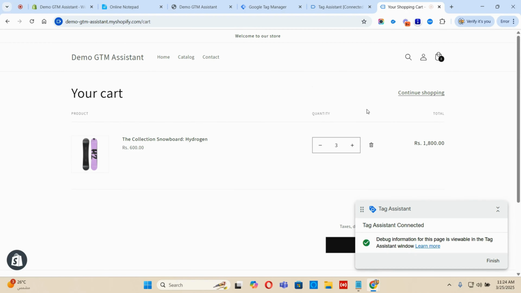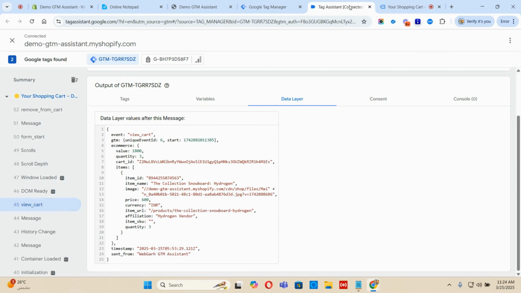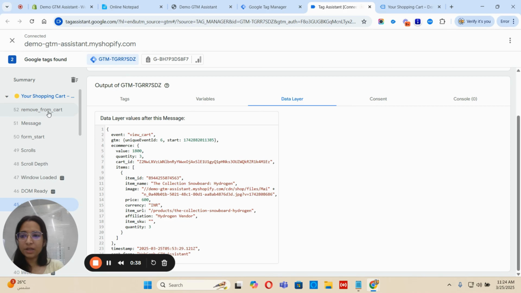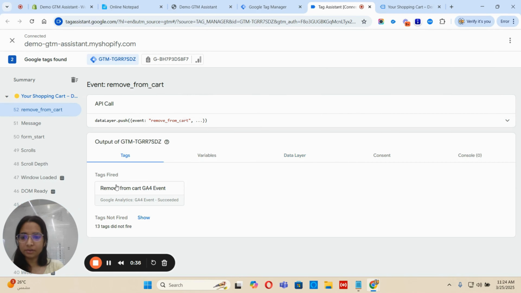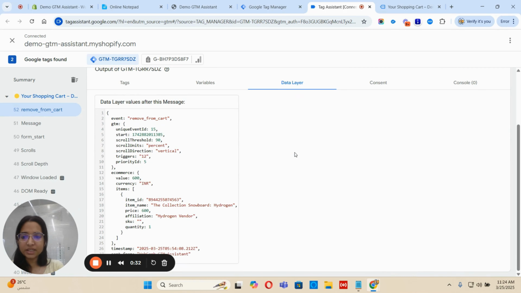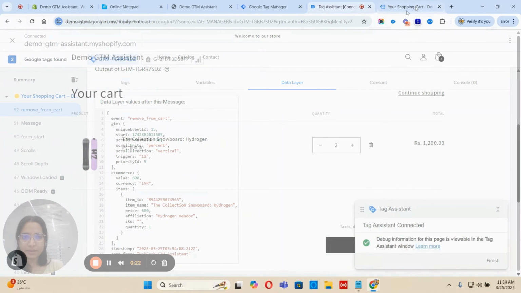Now, if you want to see the remove item event, you can remove an item from here. And in the debug view, you can see the remove from cart tag is fired. And in the data layer, you can see all the parameters like value is 600, item removed from cart quantity is 1, name of the item, price of the item.